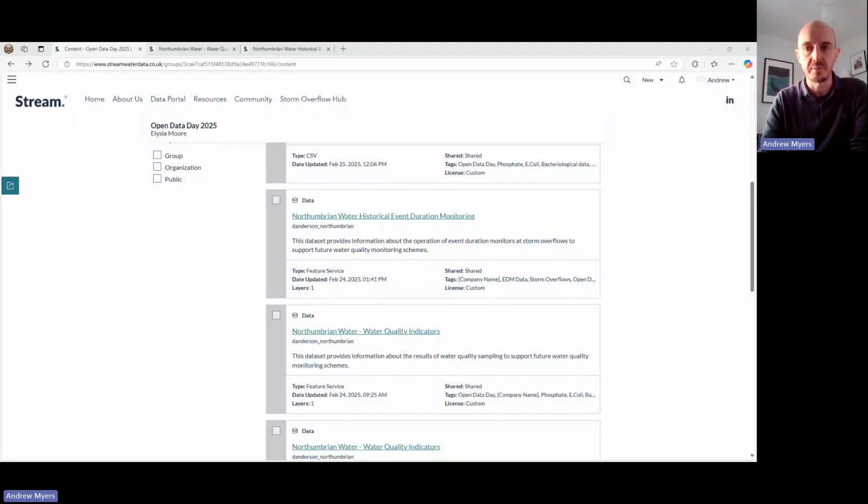I'm going to tell you a little bit about the data sets that we've got available for Open Data Day. So to start with, we've got two main data sets that are available. One is around sewer overflows and the spills that have taken place from those sewer overflows, and the other is around water quality metrics that we've measured and done lab samples on. So those are the two main data sets.